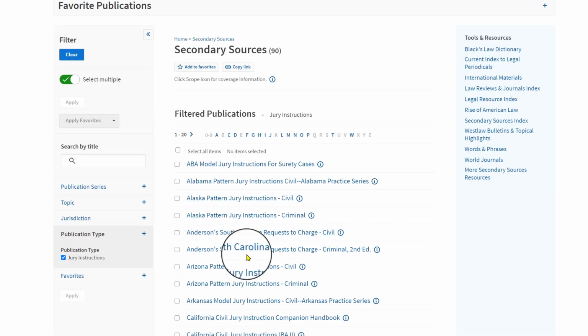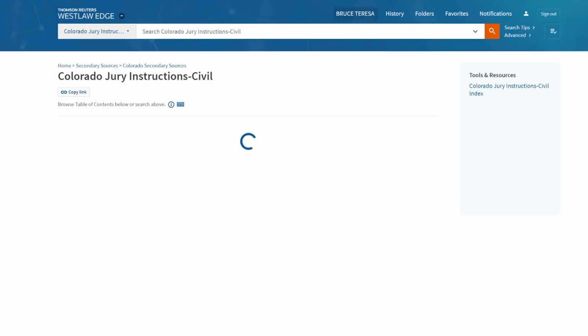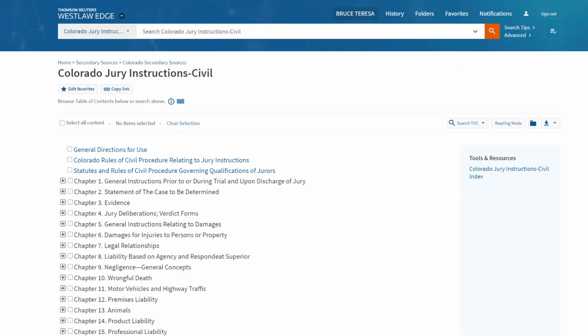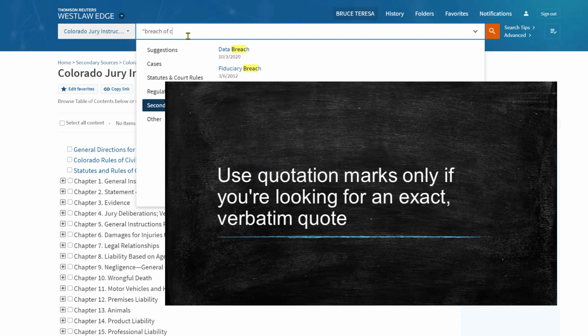Because contracts is an old area of law and a really important one with a lot of case law, I'm pretty sure I'll be able to find the exact phrase breach of contract in a chapter title. So here's the search I'm going to use. I'm going to put breach of contract in quotation marks because I'm looking for that exact phrase.